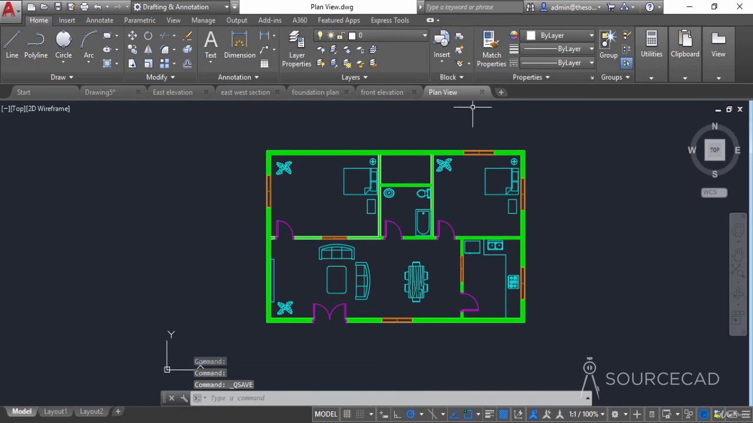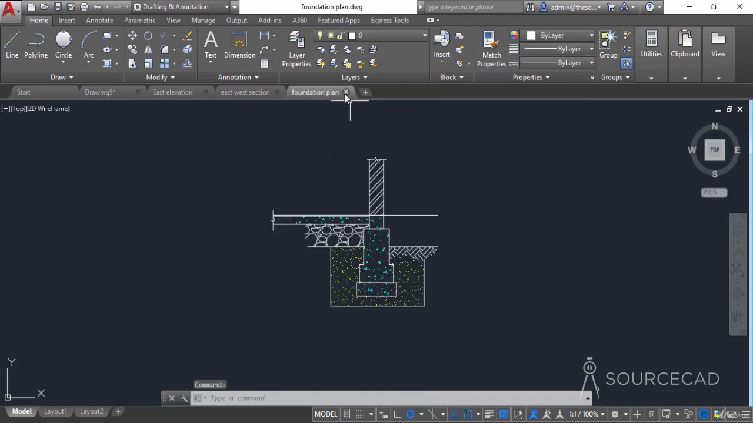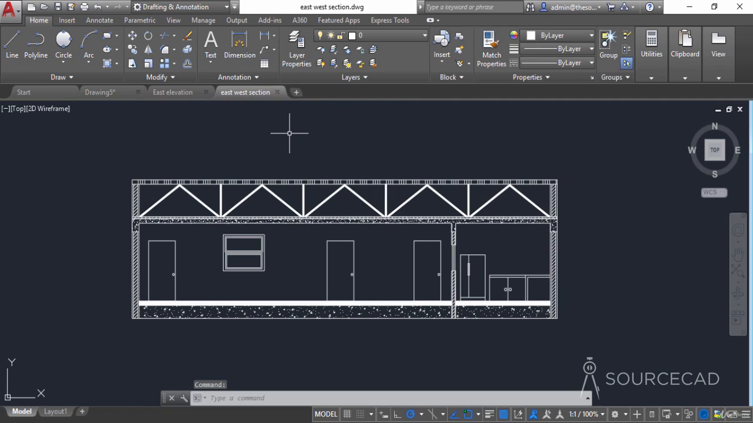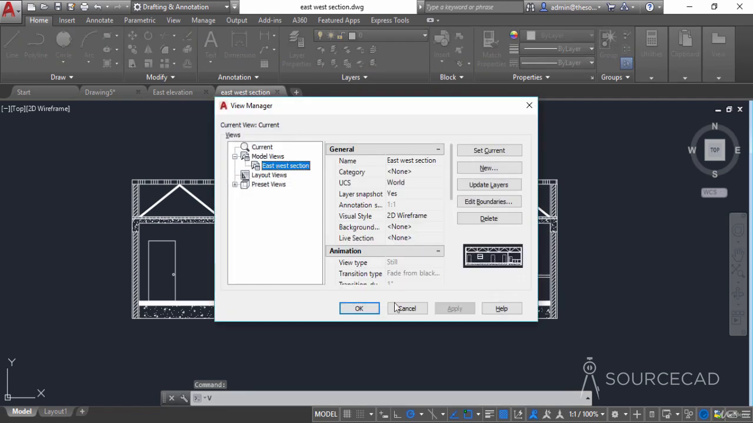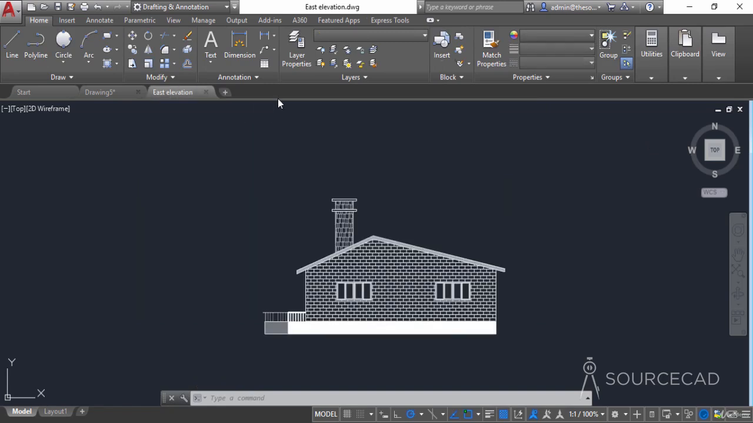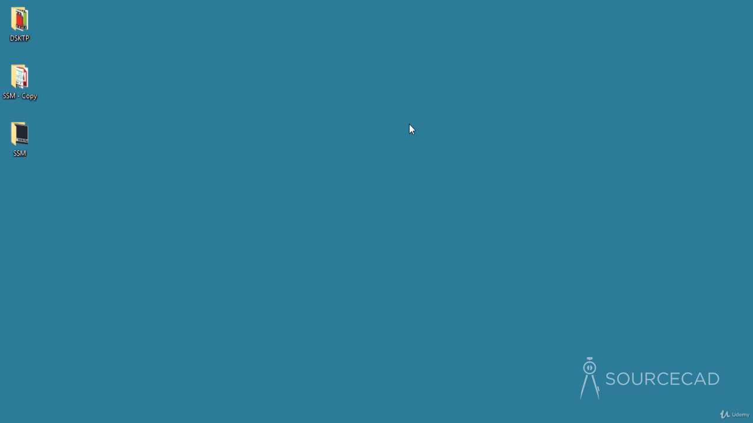So now every single view has been defined, and you can now close these drawings. If you want to see the views in these drawings, simply go to V, press enter, and look at this. We have a view defined in all the drawings, and these views will actually be used in the sheet set. So I've got all those drawings closed. Okay, so now we have created all the views in our model drawings.